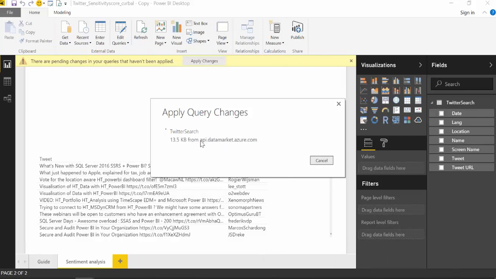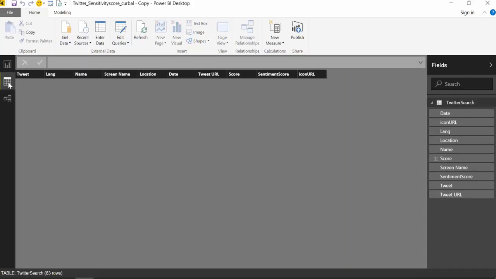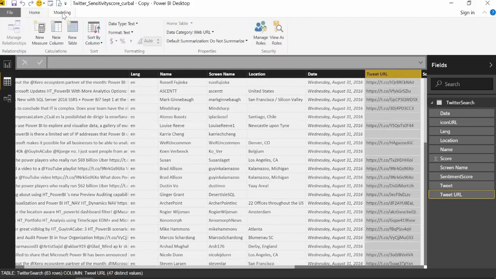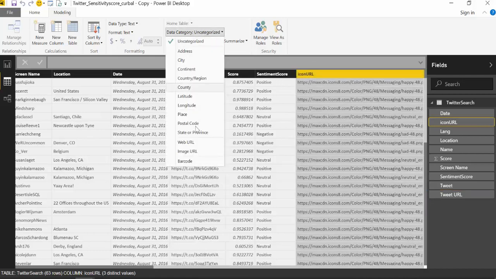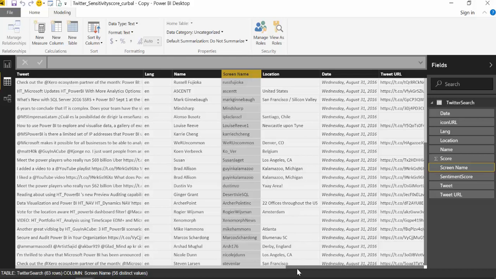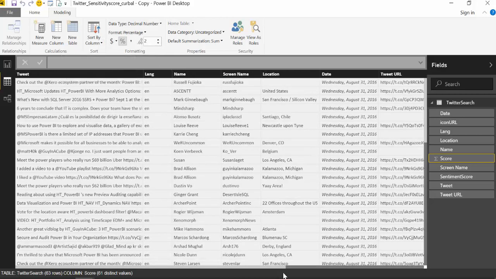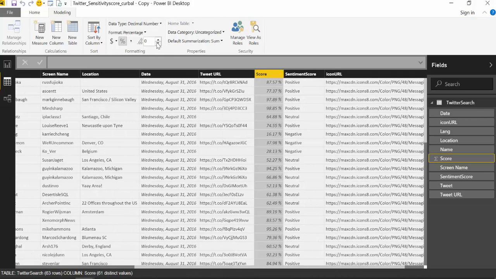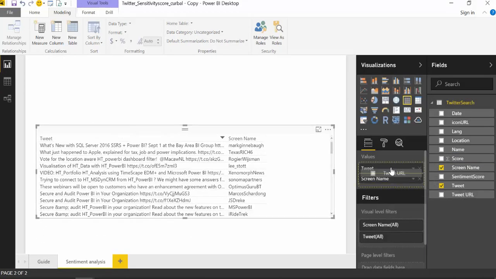And as you see, it's going to the Data Market Azure API and doing the search. So sending the text and giving back a score for every row. So it's very cool. So let's see what we have here. The first thing we need to do is to change the Twitter URL to web URL. I had that already, but we need to change the icon URL to image URL. And the score, we want to have it as percentage. And we don't want to have any decimals. They're just useless.